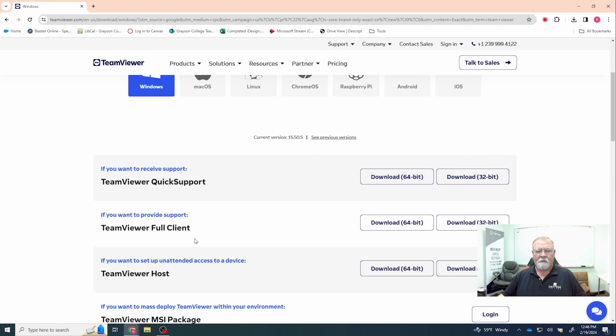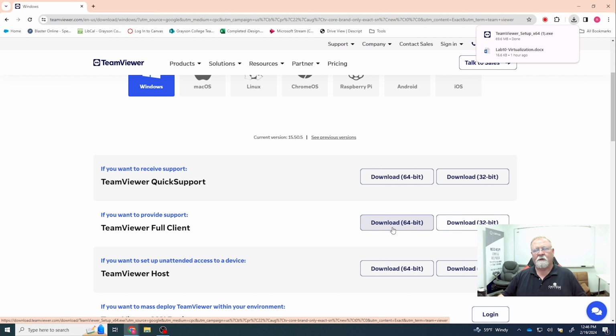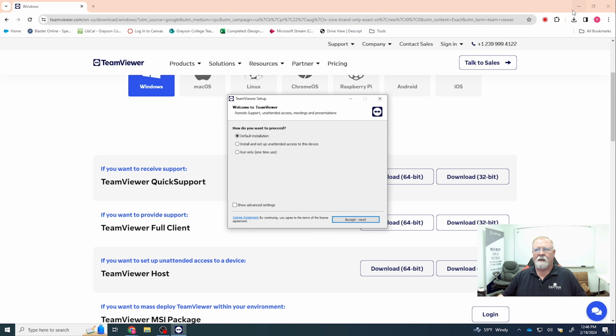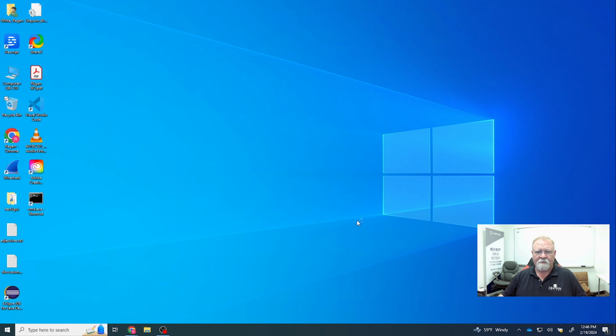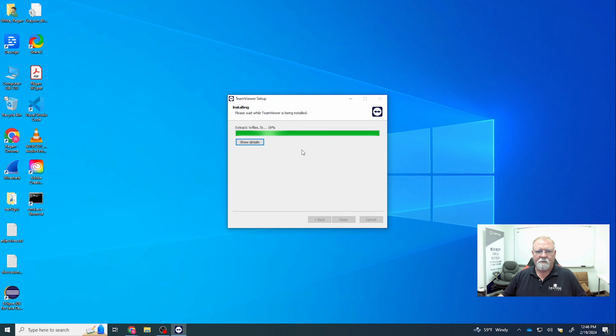And what we're going to download is the full client. So you're going to download 64-bit full client. It should take just a few seconds to download. And then once it downloads, you'll click OK, and it should run through the install process. Default installation will be fine, accept and next. And then it'll run through its process, and you're just going to hit yes, next, or continue as the opportunity presents itself until it's done.